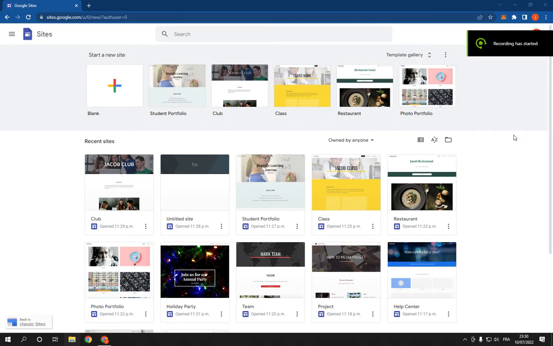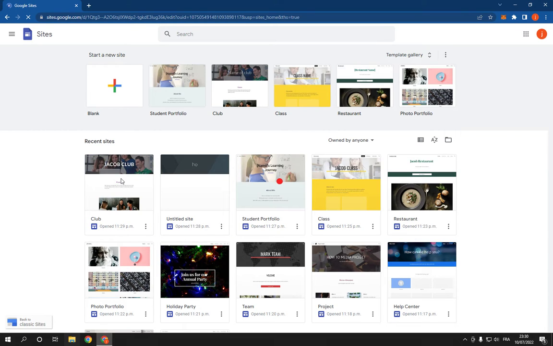How to add charts in a page on Google Sites. Hello guys, all you have to do is go to Google Sites. This is the home page. Now all you have to do is so simple. Just go to your project, for example this one.